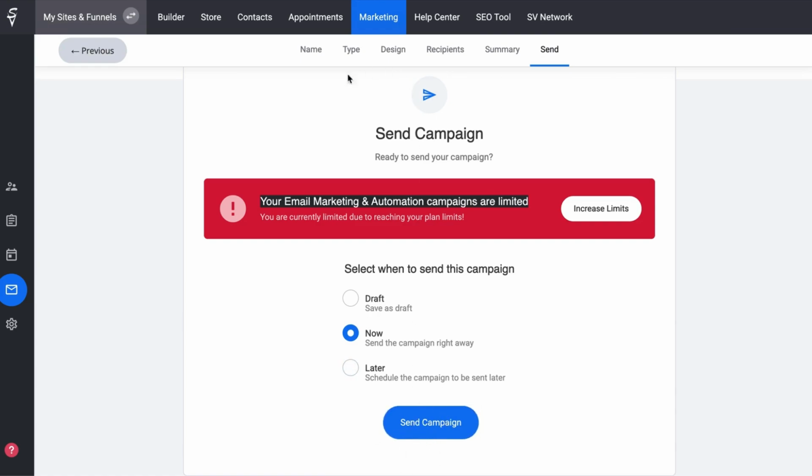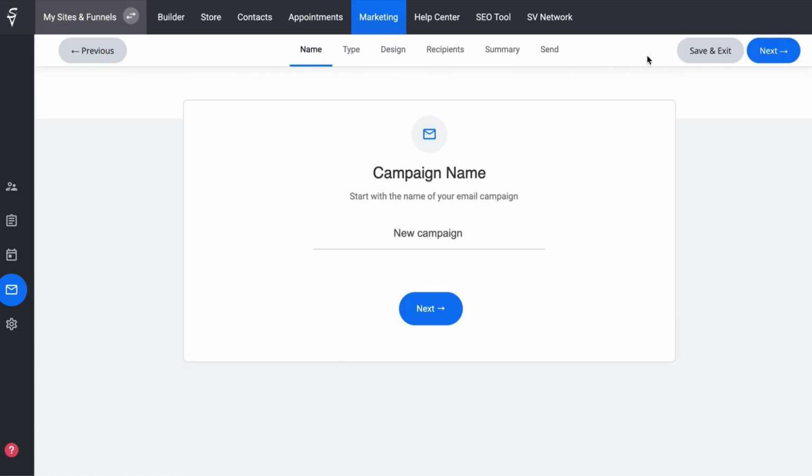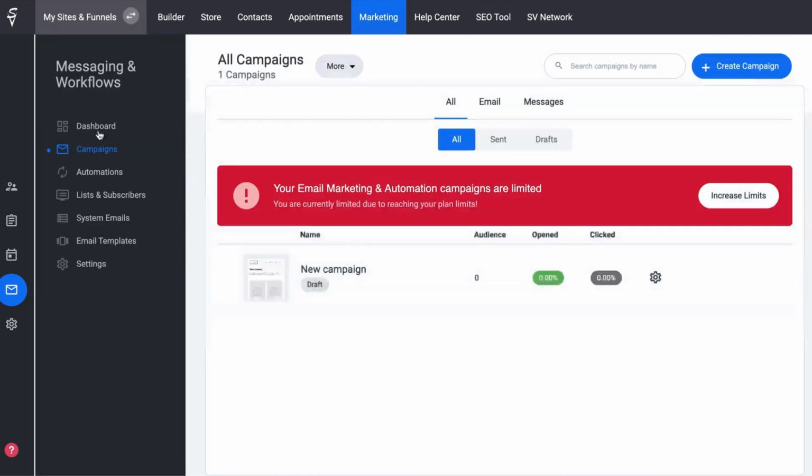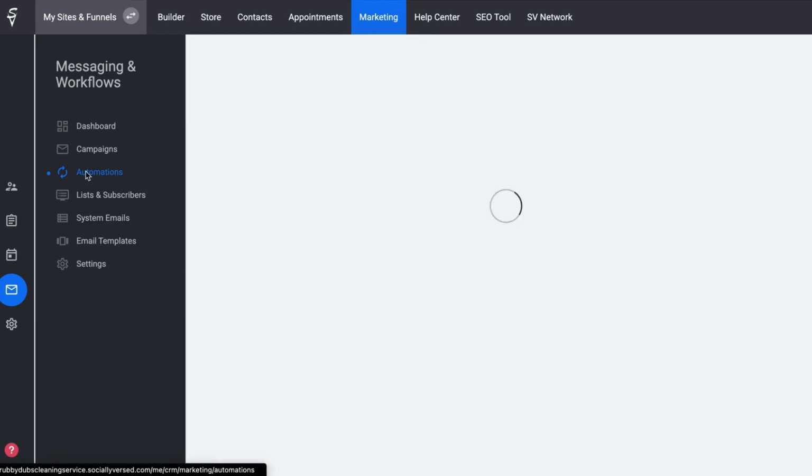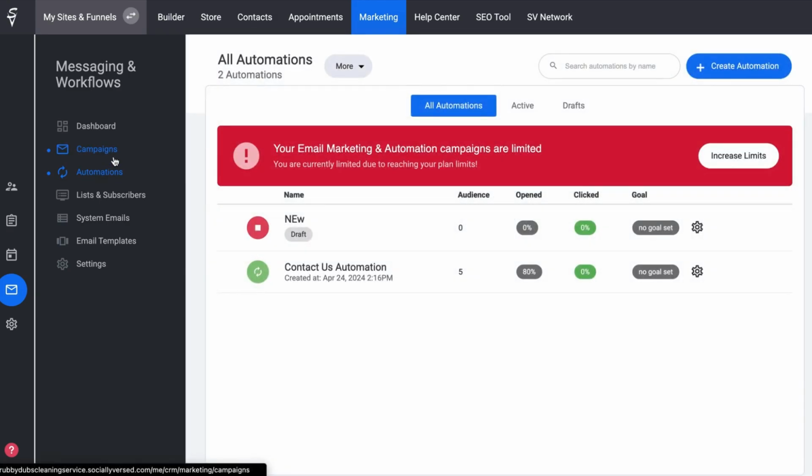You can basically send that campaign. I'm not going to go ahead and do that today. I'm going to go ahead and exit this, and I will show you inside of automations here. Inside of automations, once again, you will not have this section right here showing as long as you have email marketing and automation campaigns turned on and you are in the Social First plan that includes that. You will not see this.